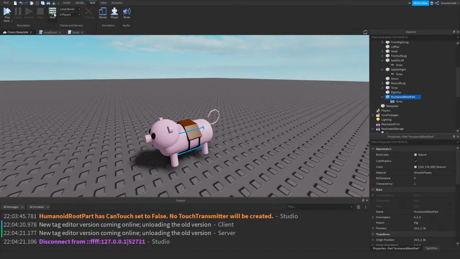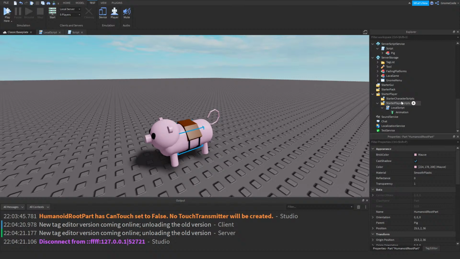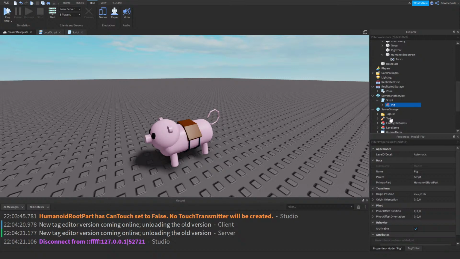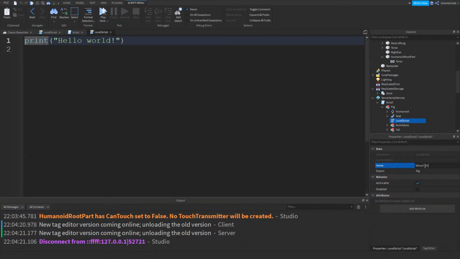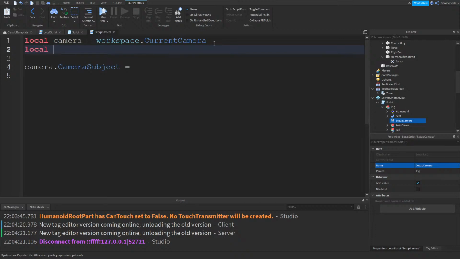Right. Maybe we should fire a remote event or something to reset their character. Or we could add a local script into the pig. That might work. Just call it setup camera. This might work. Current camera, camera subject equals pig dot humanoid. Let's see. Might work, maybe.